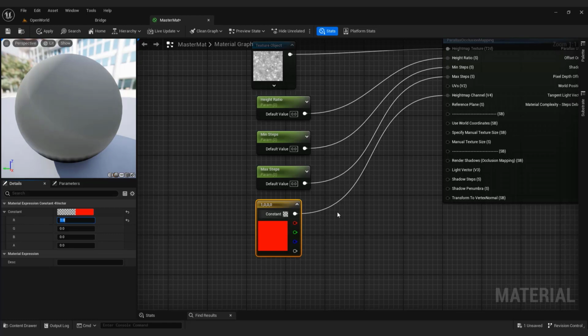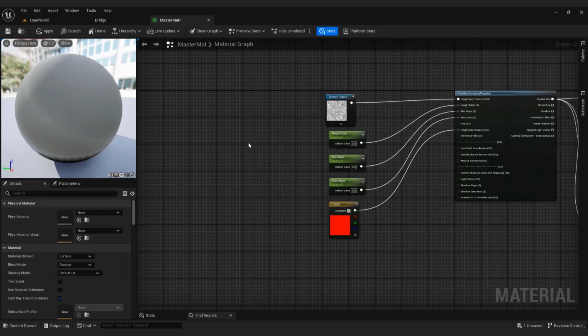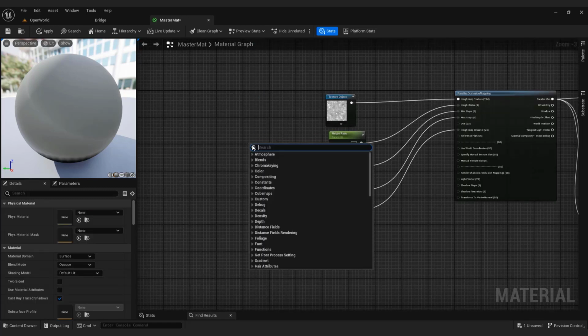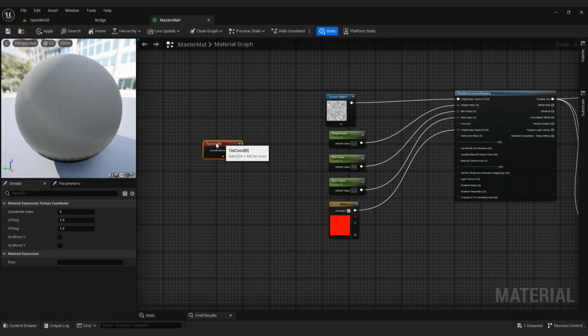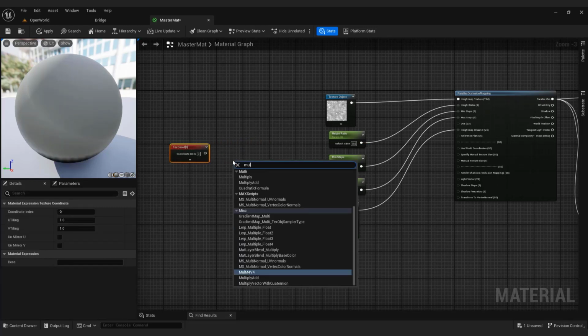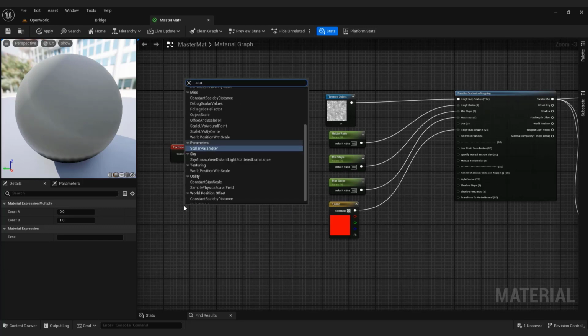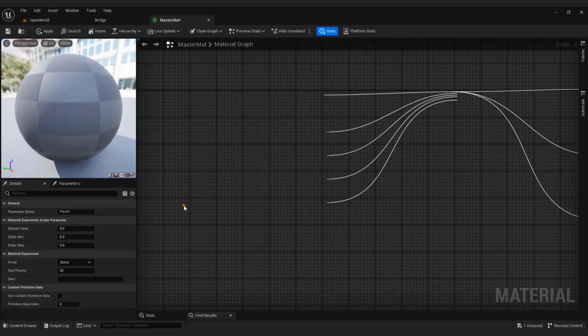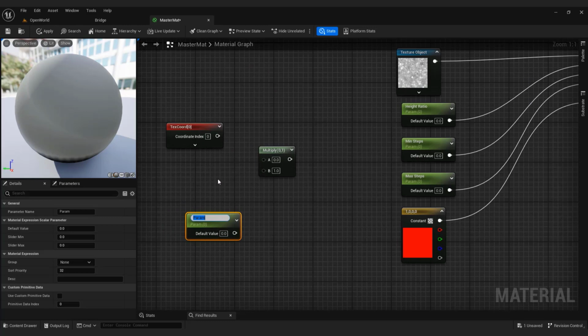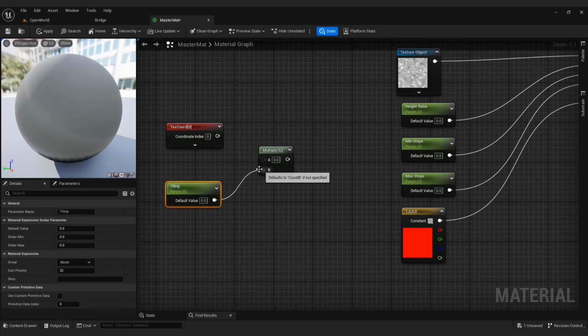Okay, one thing to do is to add texture coordinates. This will allow us to change the texture size. Very useful. To do that, right click and type texture coordinate. Also add multiply node and one scalar parameter. Rename it something like tiling, and connect it to the UVs as you see in the graph.